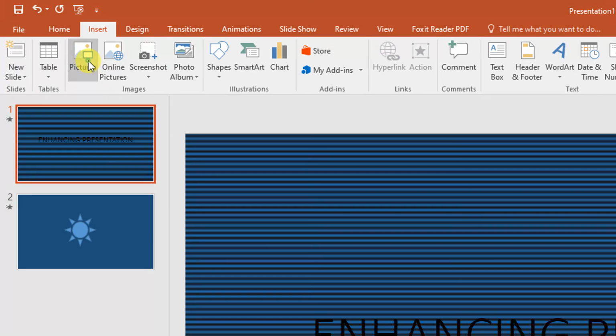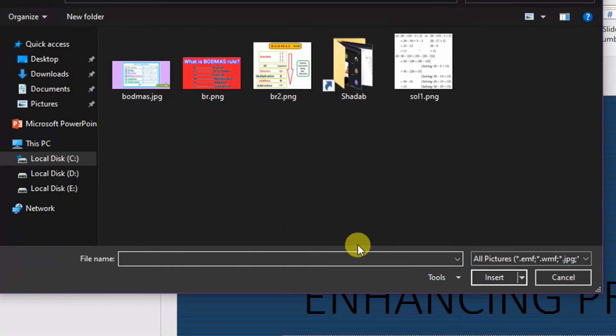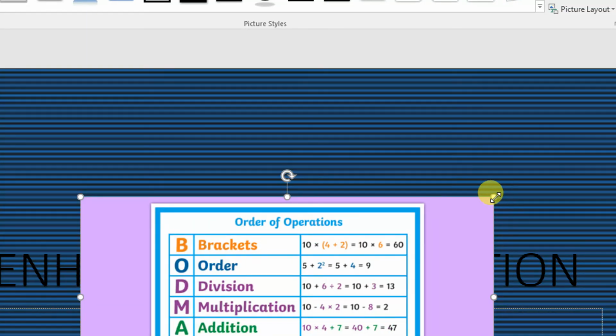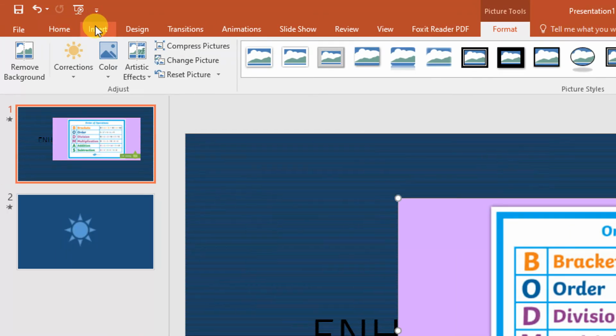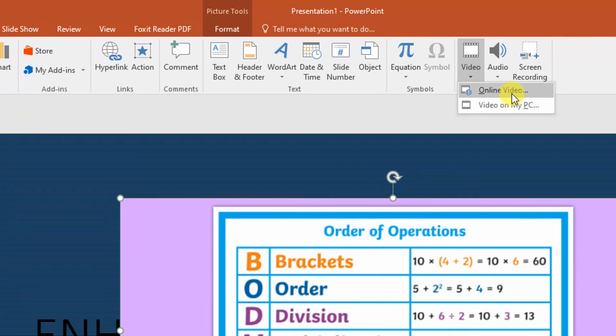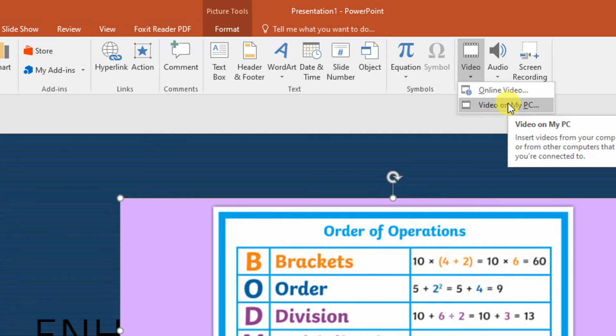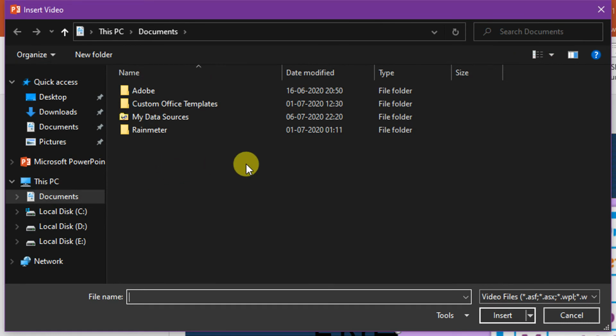If I click on picture, as you can see I can select any picture and insert it on my presentation. Suppose I select this one, so as you can see this picture is inserted. I can increase or decrease its size also. Now if I want to insert a video, I have to click on video, then select video on my PC. Online video also you can add, searching any video online and inserting it on your presentation. You can also insert a video from your PC. You can select any video you want.